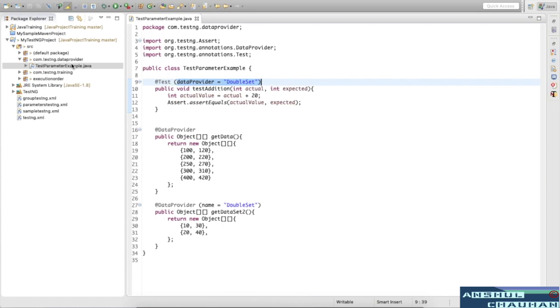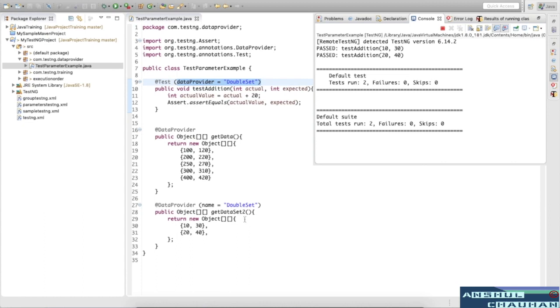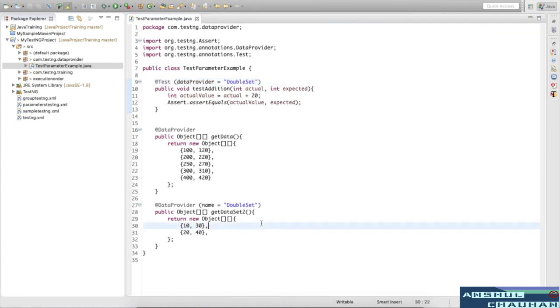If I execute this program, then this program will execute twice, first for 10 and then for 20. See, the program executed twice. First it is executing for 10, then it is executing for 20. So by this way we can also define the data provider name and use the data provider on the basis of the name only, right?